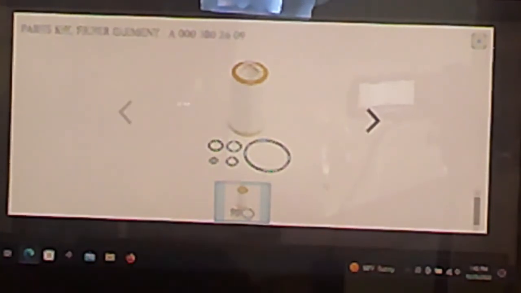It's very simple to use, and I really recommend, if you're going to buy parts and work on a Mercedes, subscribe to the EPC or the Xentry platform. It's well worth it. And here's the filter. It's a 000-180-2609. And it will show you a photo of it. That's this little picture, and now I'll show you the photo. And there's the filter.